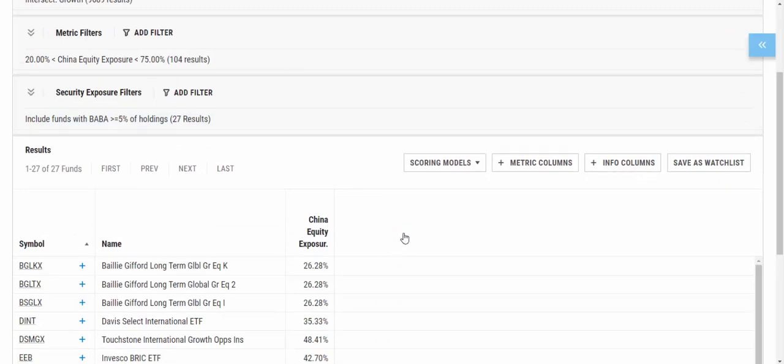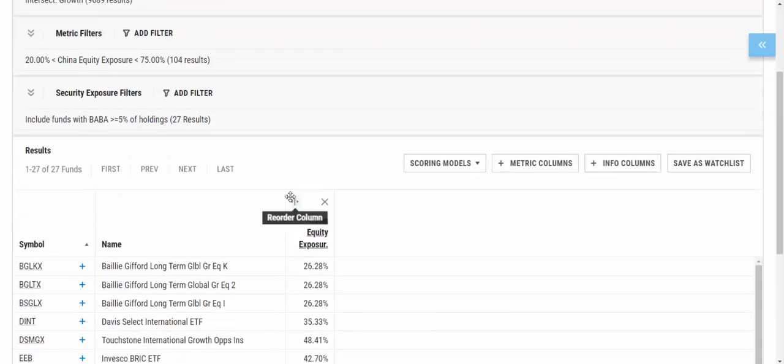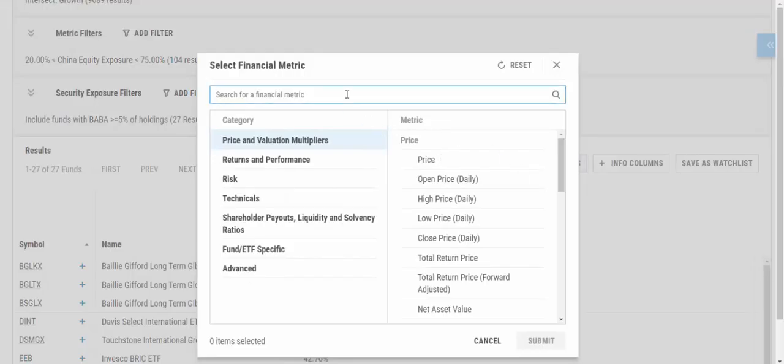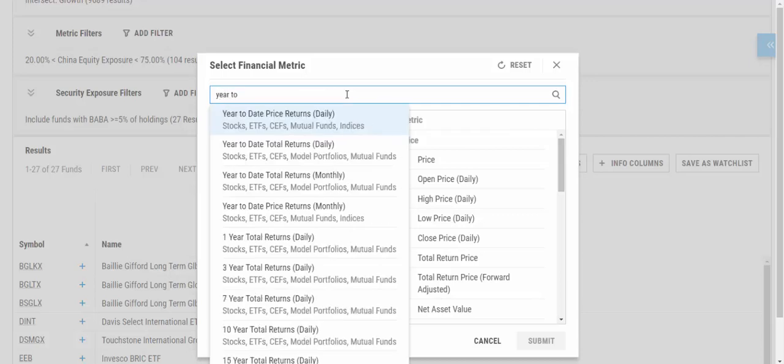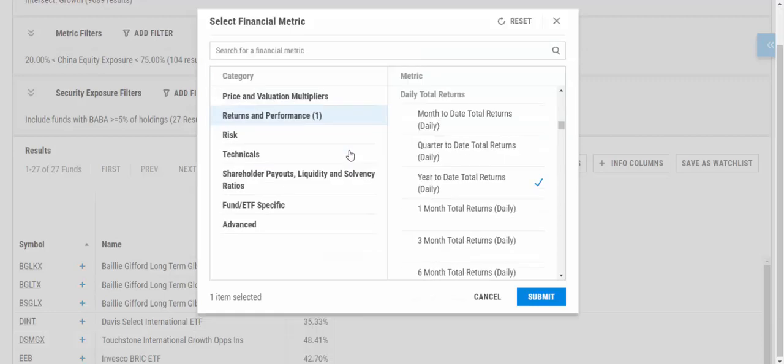Now that I've narrowed my list down to 27 funds, say I want to look at all of these funds' year-to-date performance. I can add a column by going to Add Metric Column here, and then just search for the performance metric I want to add. So just type in year-to-date, and I'm going to choose Total Returns. Then just go ahead and click Submit.